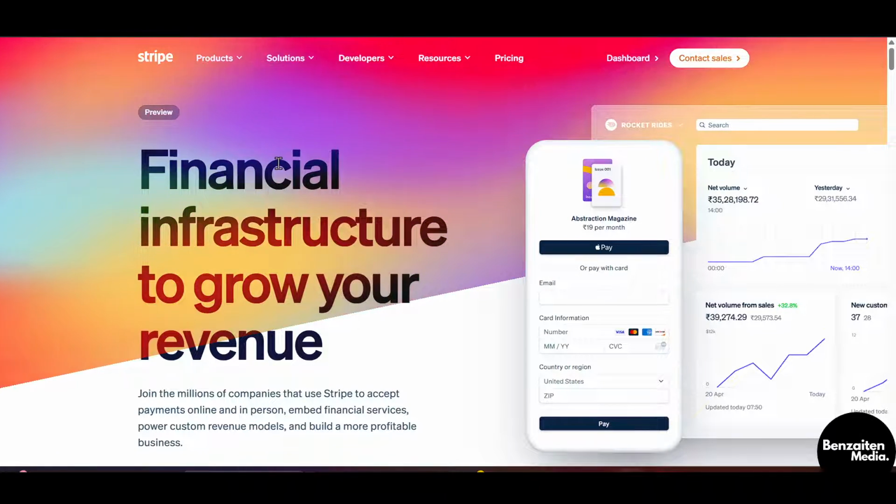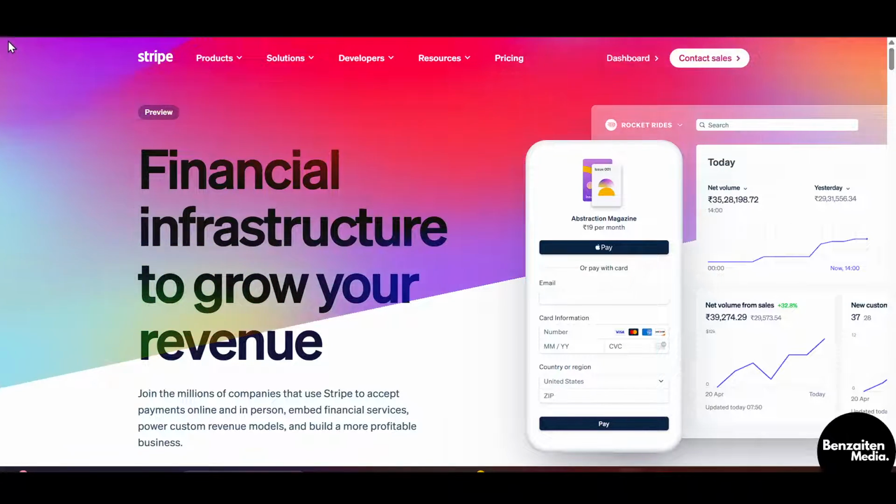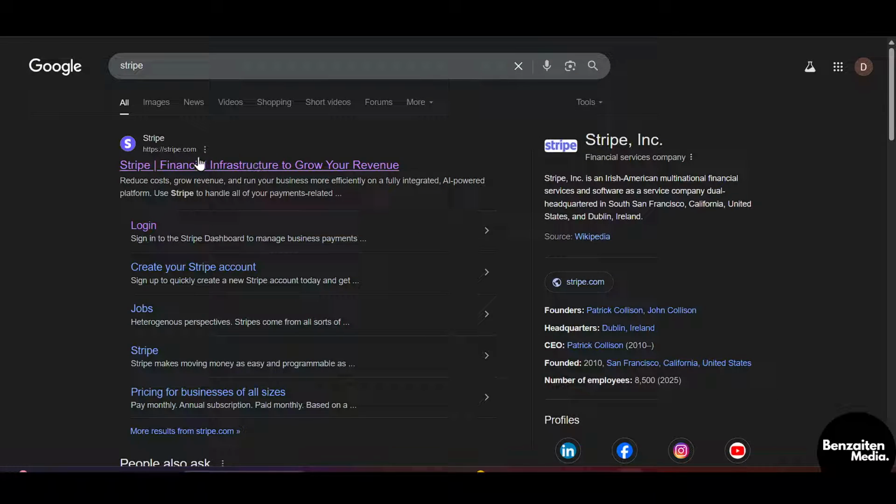In this video, I'm going to show you how to create Stripe API and webhook keys. So first off, head over to Google or any browser and then in the search bar type in Stripe. After typing, you will see this first official website of Stripe. Simply give it a click.